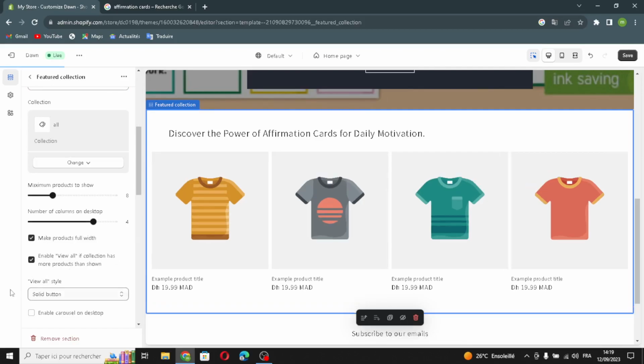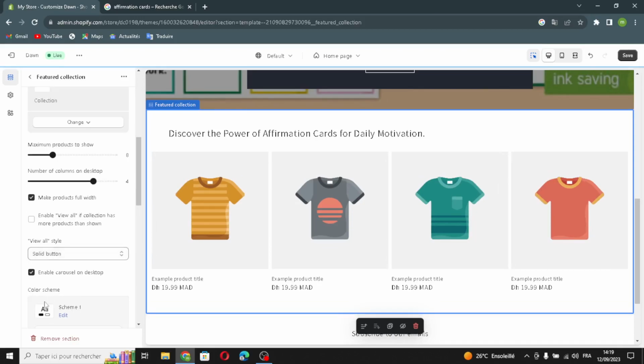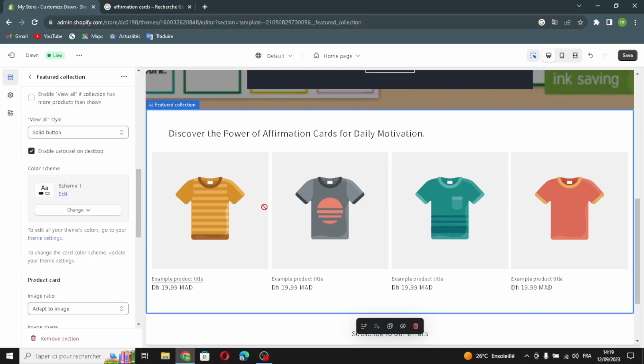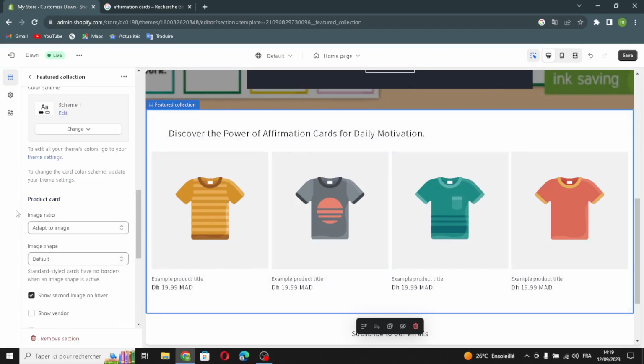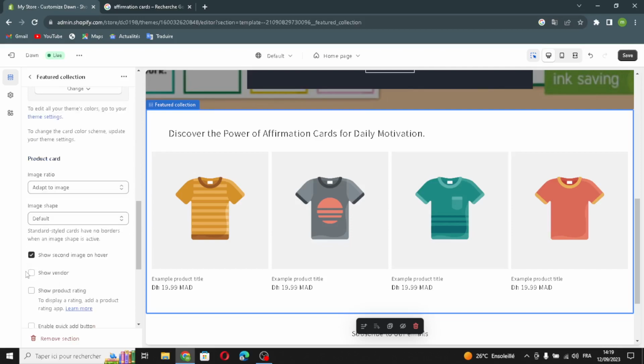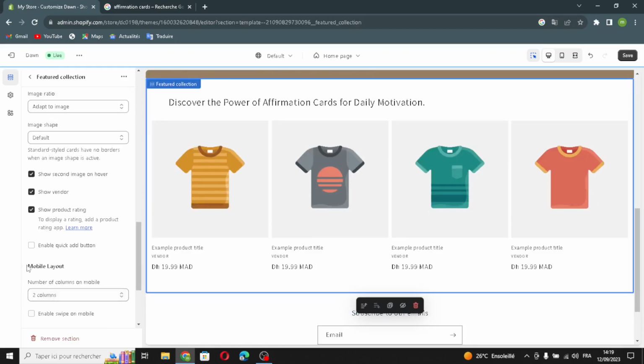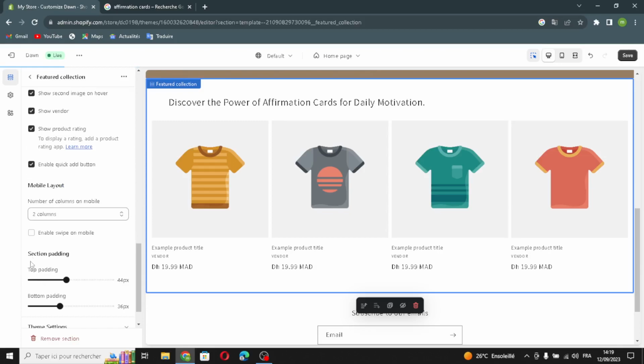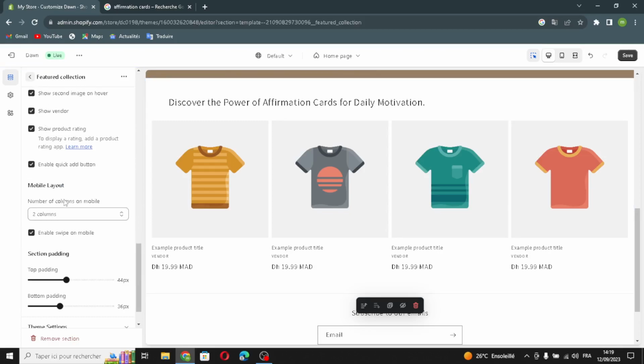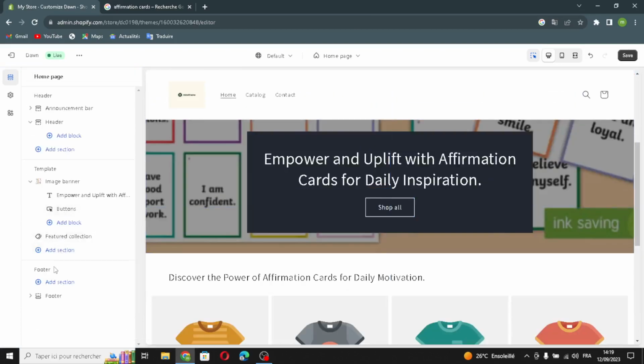Here if you want to make products full width, you can enable view all if collection has more products than shown. You can enable carousel on desktop. You can change the color scheme of this section. You can edit the product card, the image ratio and the image shape. Here if you want to show second image on hover, you can turn this on. Show vendor, you can show product rating, you can enable quick add button, and also you can enable swipe on mobile. So that's it.